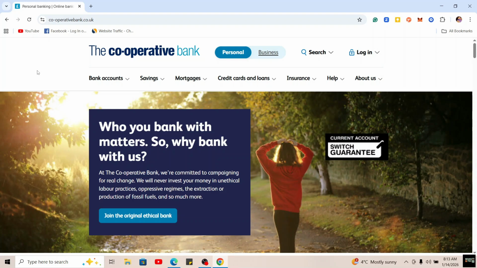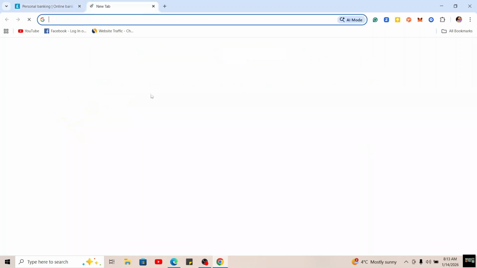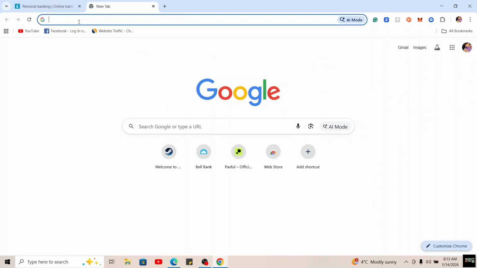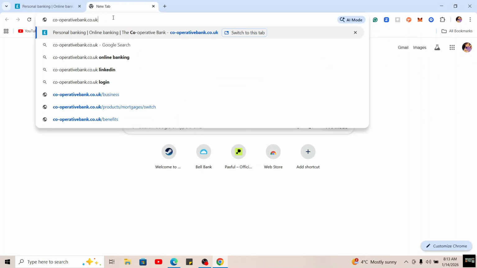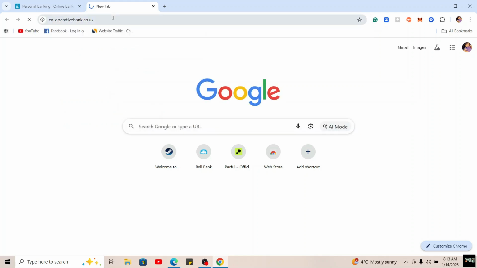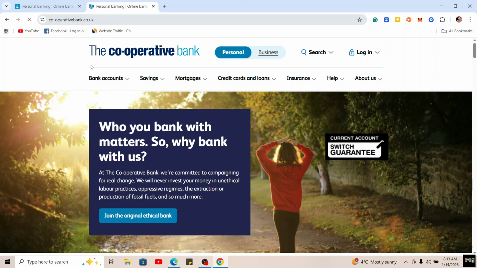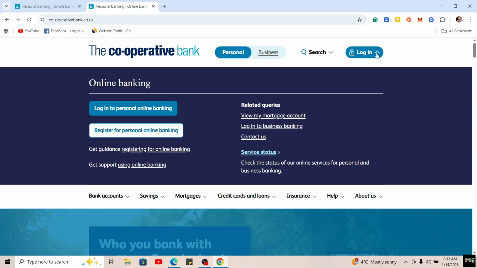So let's begin. First things first, open a web browser of your preference and in the URL box type in co-operativebank.co.uk and search. You'll then end up in the official website for Cooperative Bank or the Co-op Bank. From the homepage, go ahead and click the Login drop-down at the top right corner and select the Login to Personal Online Banking option to sign into your online banking account.